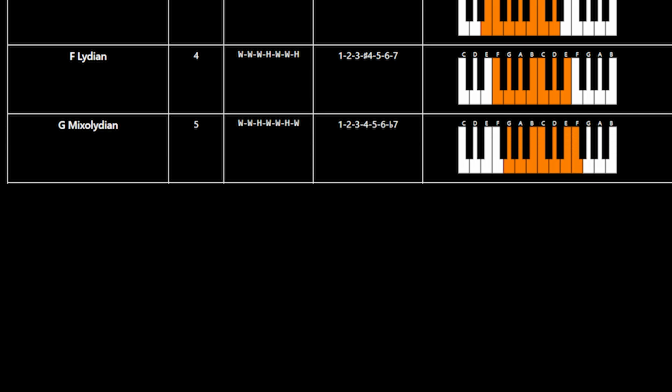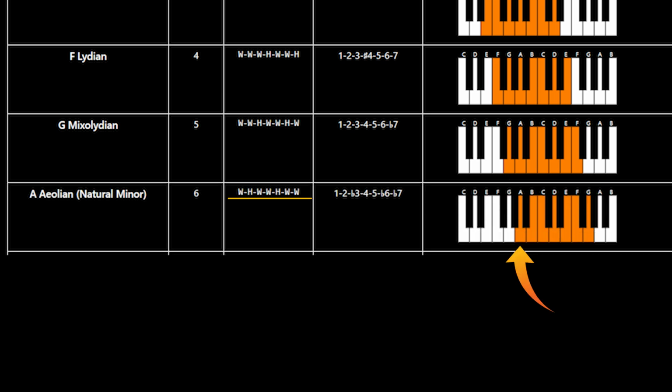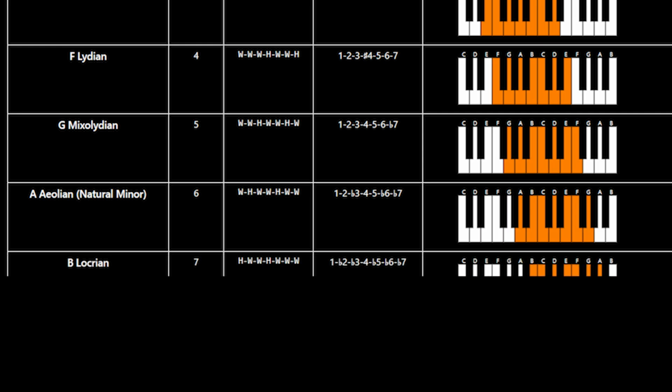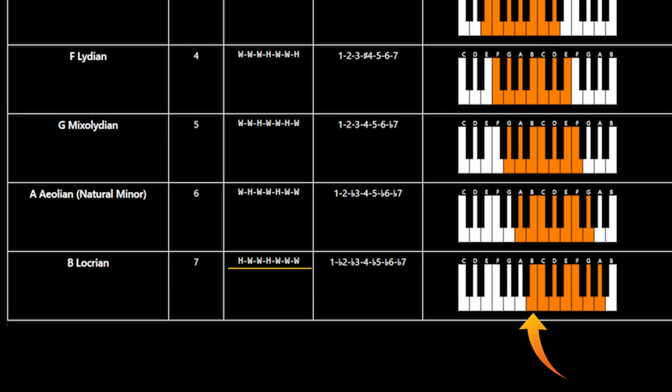G Mixolydian starts on G and feels major-like, but with a bluesy twist because of the lowered seventh. A Aeolian is just our natural minor scale. It starts on A and has a melancholic, familiar minor feel. Finally, B Locrian, starting on B, is the darkest and most unstable sounding of all the modes, mainly because it begins with a half step and also contains a diminished fifth.